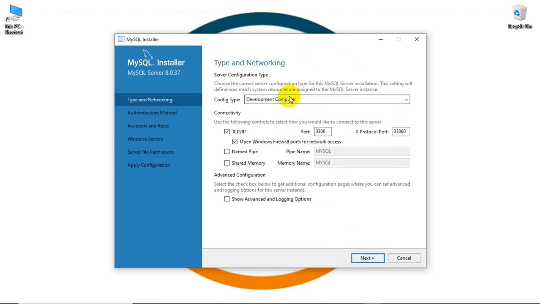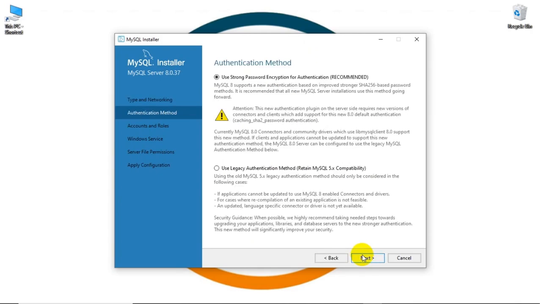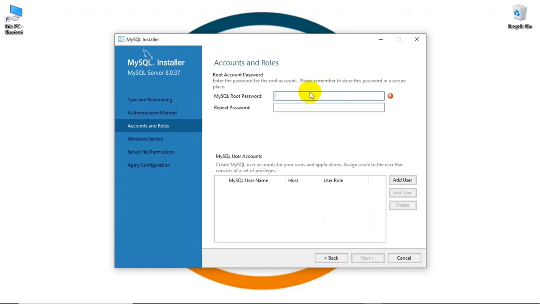Here you need to set up the server. Leave it as development computer and select TCP/IP. The port will be the same, and you just need to do nothing here. Just click on next, and use strong password encryption for authentication. Select that, it is recommended. Click on next.